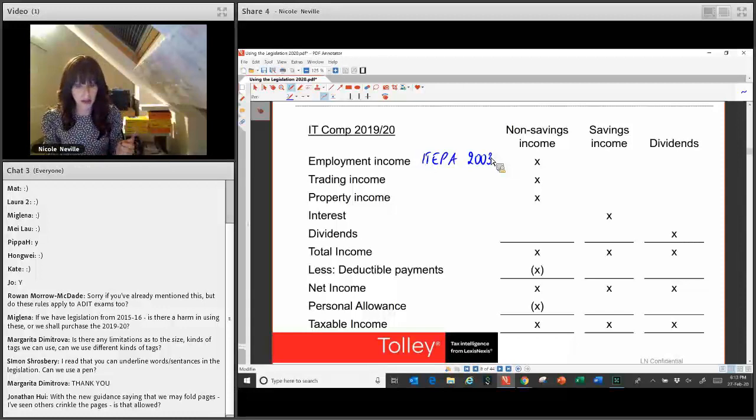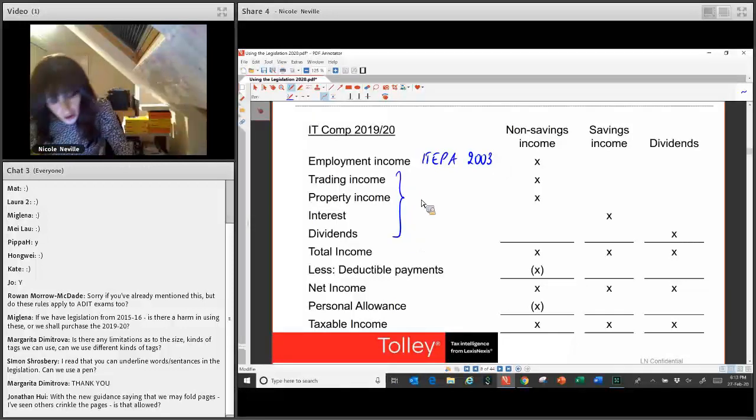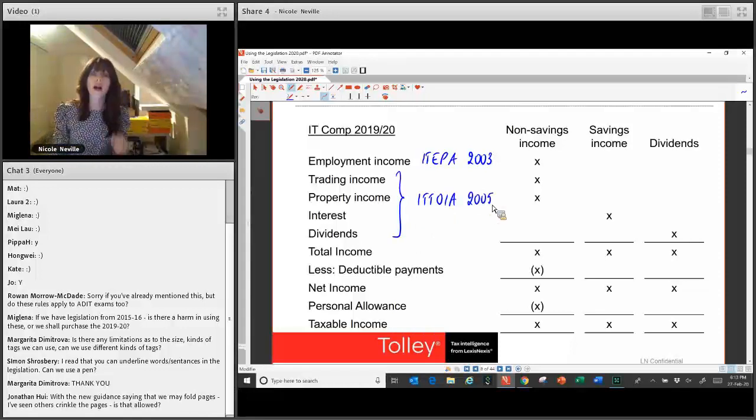Next in my income tax computation, I've got the other sources of income. So I've got trading income, property income, interest and dividends. If I want to find out the rules on any of those, I will look into ITOIA, which was consolidated in 2005. ITOIA stands for Income Tax, Trading and Other Income Act. So that will include all the rules to do with trading income and other income.